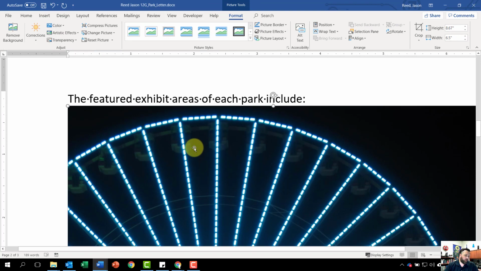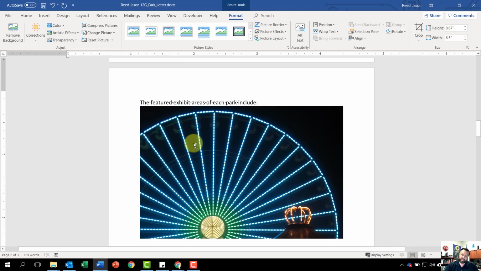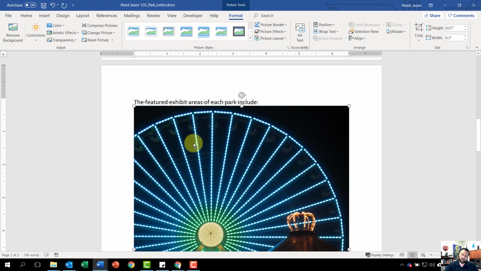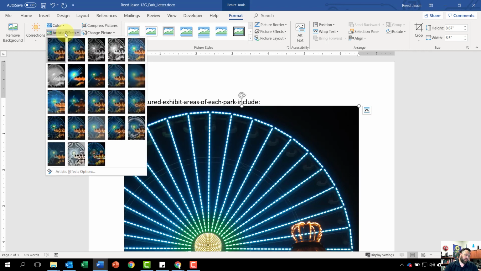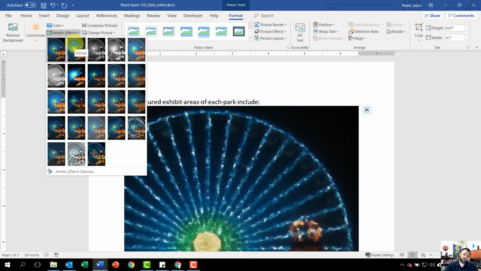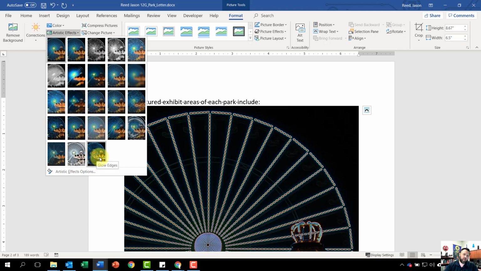And this very large picture comes into our document. I'm going to go ahead and zoom out a little bit more so we can see it better. And with the picture selected, it wants me to display the artistic effects gallery. So I'm going to come up here to my Format tab, under my Adjust, where it says Artistic Effects. Click on Artistic Effects, and I want to select the Glow Edges, which is the last artistic effect right here.